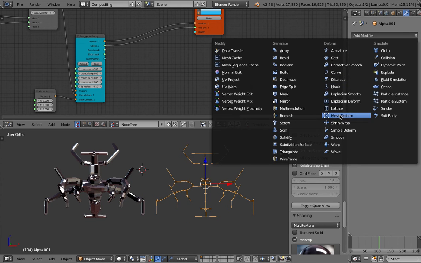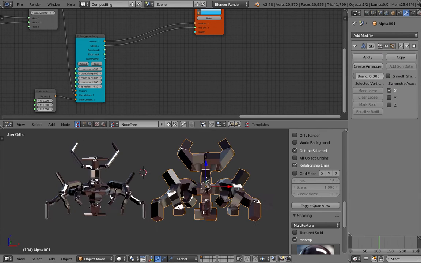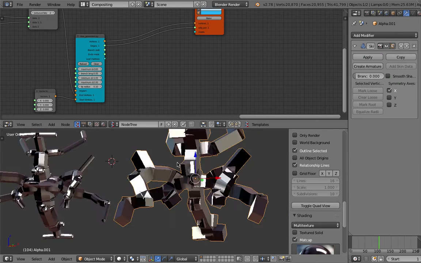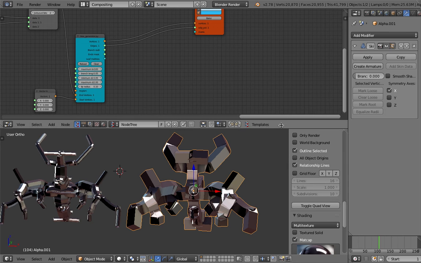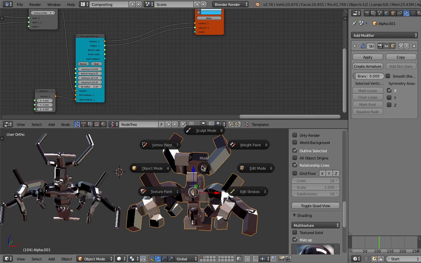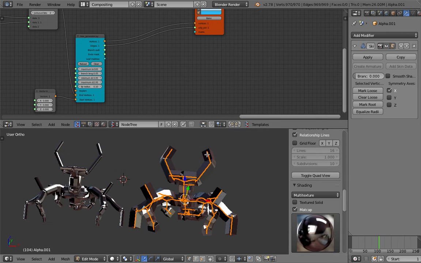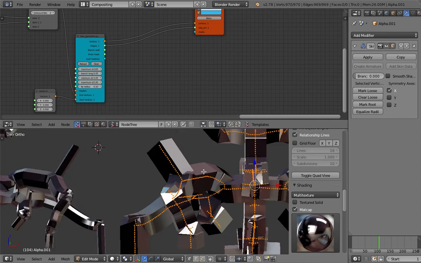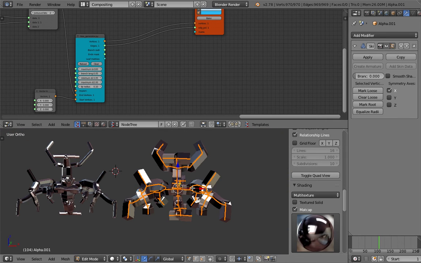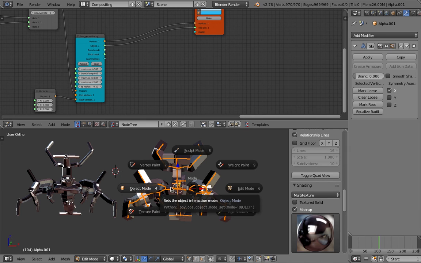If I just turn on the skin modifier, this is the basis. I could just jump into edit mode and start editing this shape. Currently, I think I probably need to simplify that.